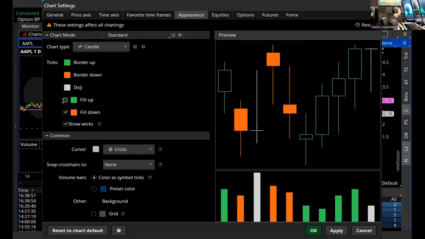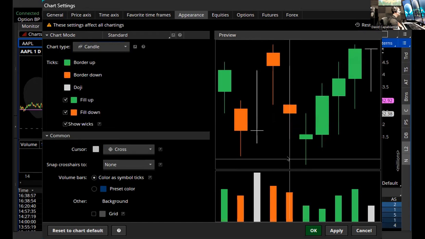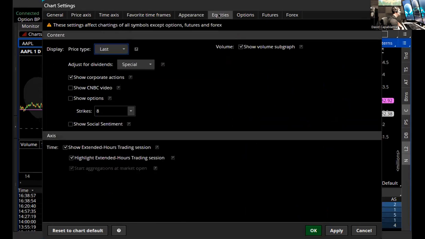Some traders, I saw this guy Mad As, he uses it like this. He wants to see the red ones. I don't know, you get to do what you want. I like it just like this. Keep it like that. The background I like just black, no grid. You can play around with it and adjust it to how you like.